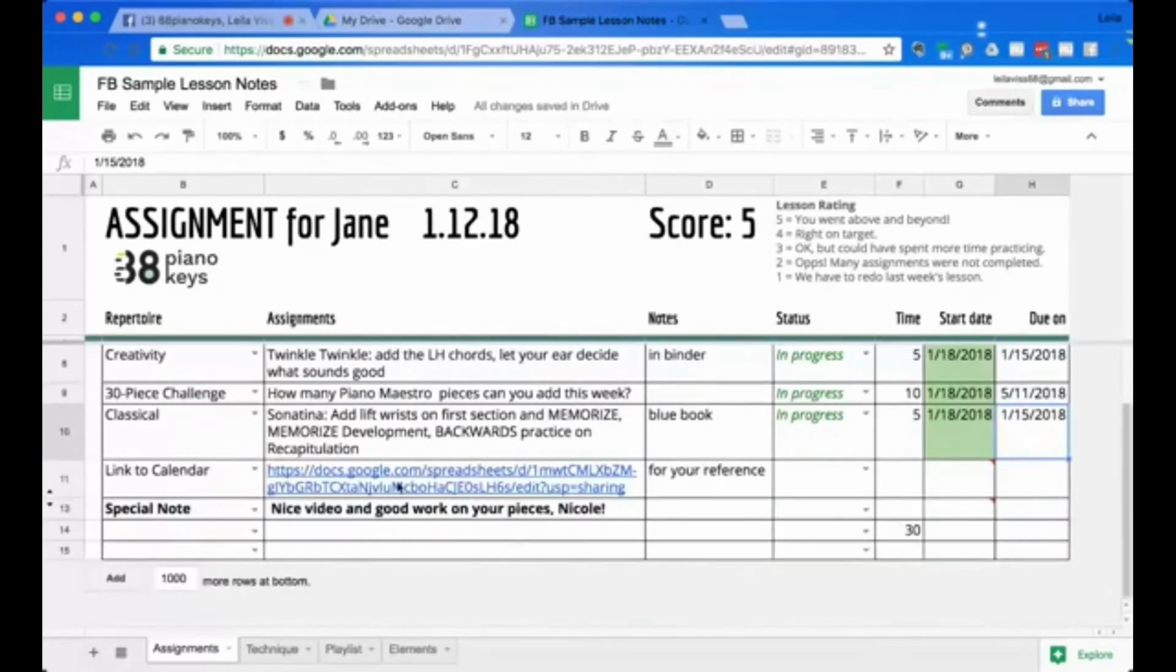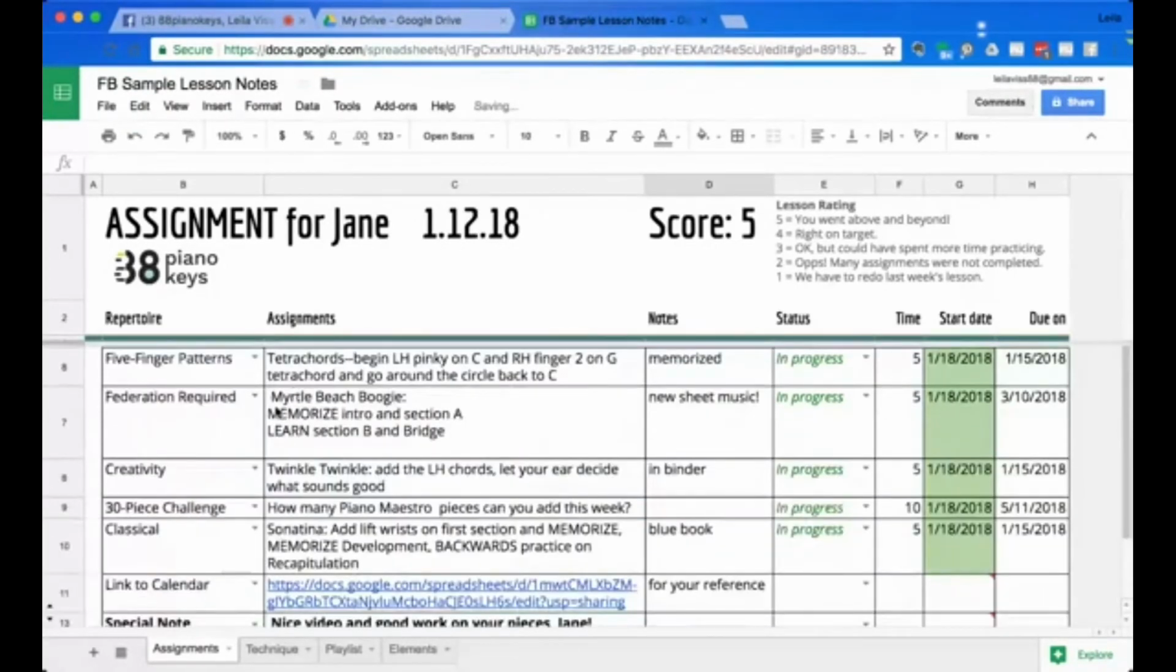The other thing I put in my lesson notes is a link to a calendar that I also made in Google Docs. Yes, you can make your own calendars and color code them. Maybe that's for another time. And then I always have room for a special note where I can just write something new. This is for Jane, so I can change the name to Jane, and there you have it. So this is the practice sheet that the students will see.